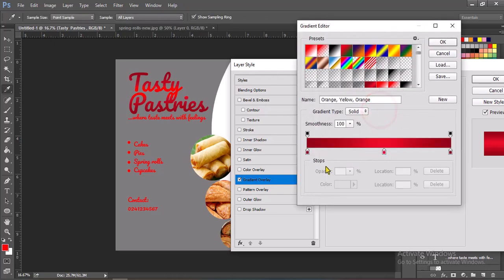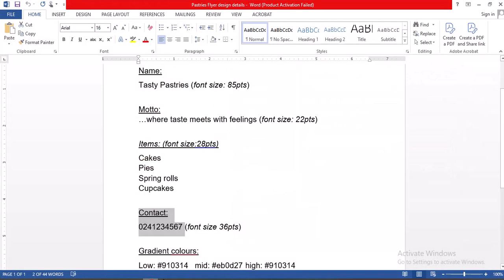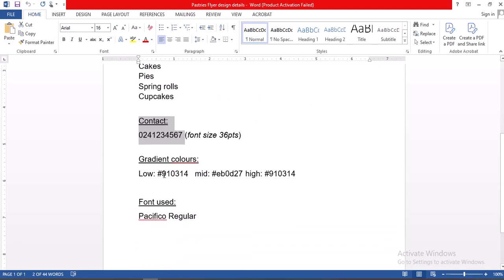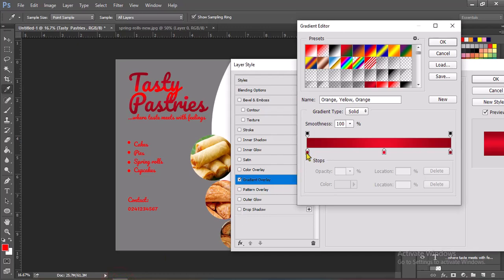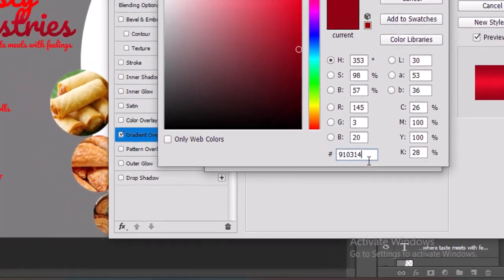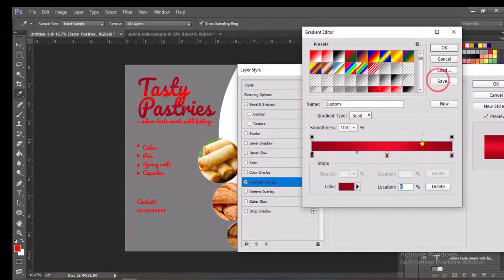So you click on it. When you come to the Word file, I have the gradient here. So the lower one is 910314. You copy it, Control plus C. Then you come inside here. This is the lower one. So you double click on it and then you paste it. Okay, I have it already there.